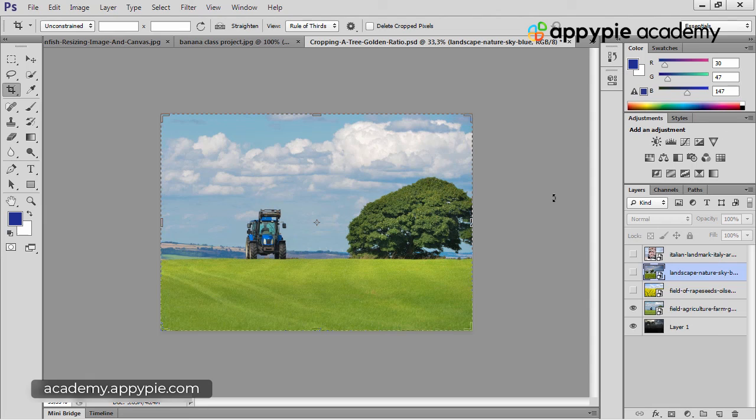So in the next video, we are going to actually start making our photos look better in terms of the right contrast, the right colors. So if that's something that you're interested in, just keep watching.